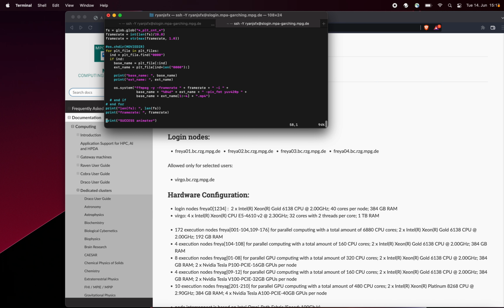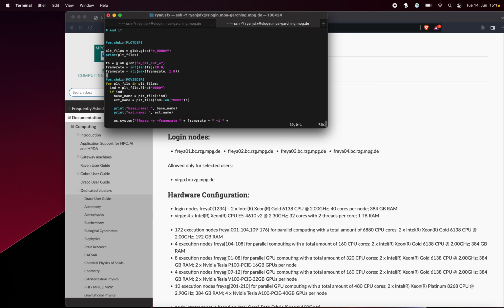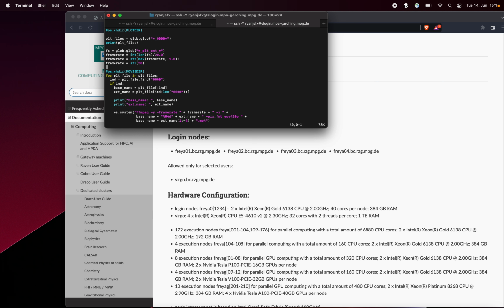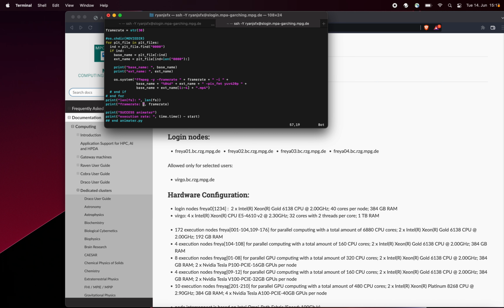Okay, so this animator script, it's not too fancy. The main thing is I want to set the frame rate, which I need as a string the way I wrote this, to 30. Probably 60 frames per second is good when we have all 250 of them. Maybe that'd be too quick even. And then the main thing here is we do an FFmpeg command, which stitches all the PNGs together and makes an MP4 out of them.